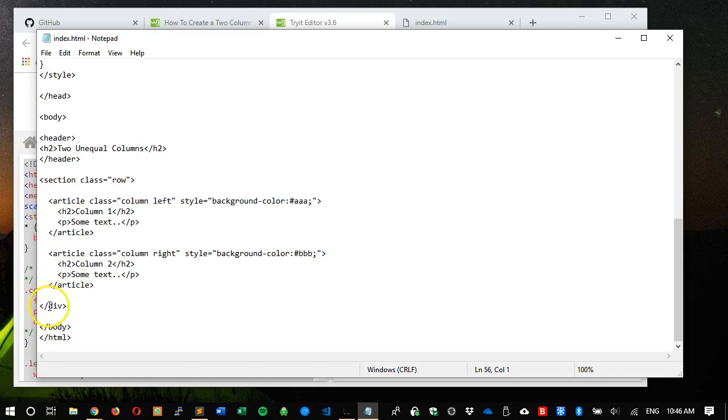I'm missing the closing section right after the last article, and that should be a section that closes, and then the body closes, and then the page closes. The HTML is over. I'm going to save where I am, File, Save.